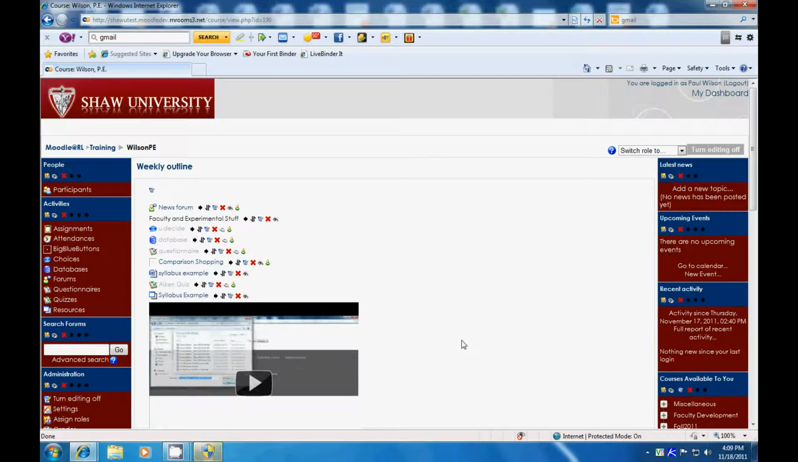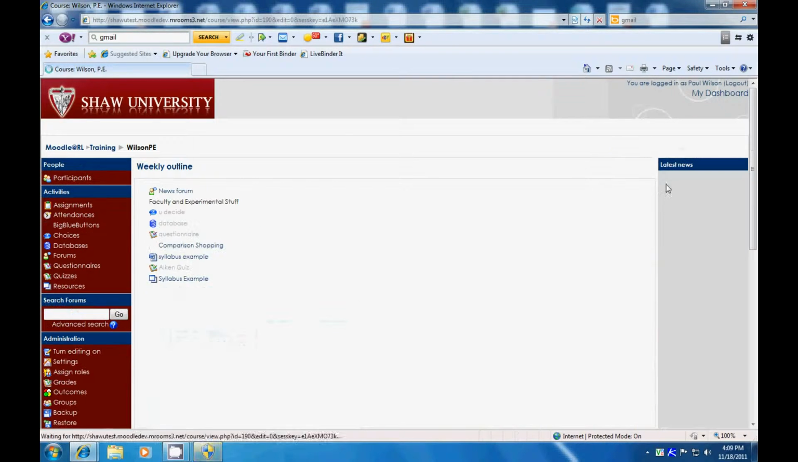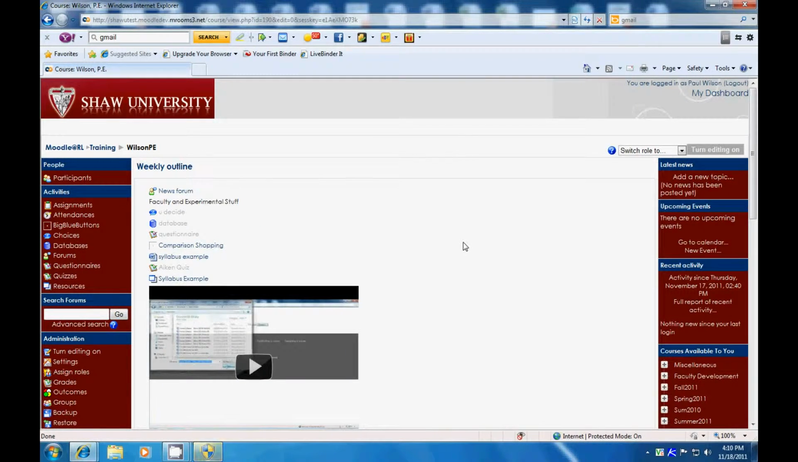Today we are back in class and we're going to be looking at some pointers to help you with your class and with tracking students. We want to see how we can track student progress. So I will be reminding you of some features that allow you to track student progress in class.